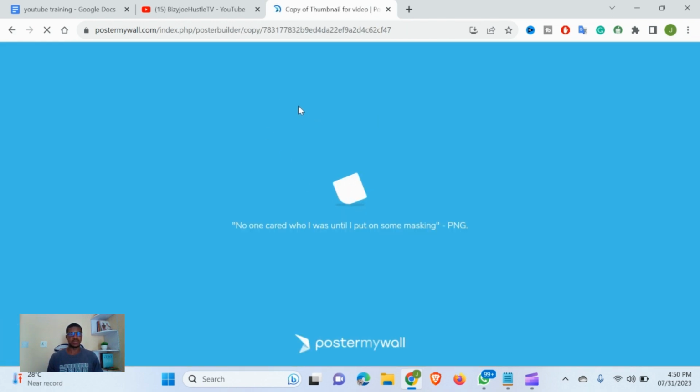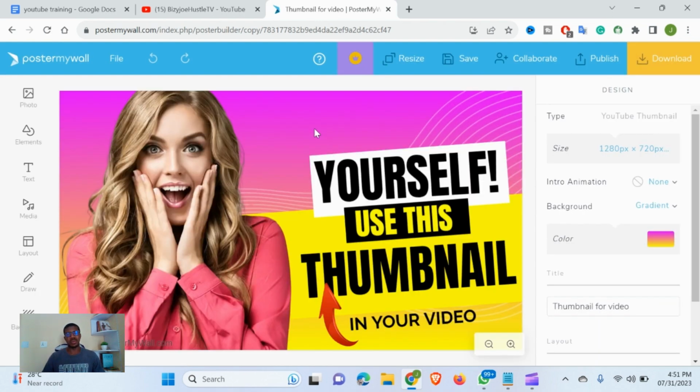So it's loading the editor for me. When designing your thumbnails, there are things you bear in mind, depending on the kind of thumbnail you're creating, the video, or your niche. Because the thumbnail is like a gateway to your video, you need to create a high-catch thumbnail so that when people see it, they will not bypass your video.